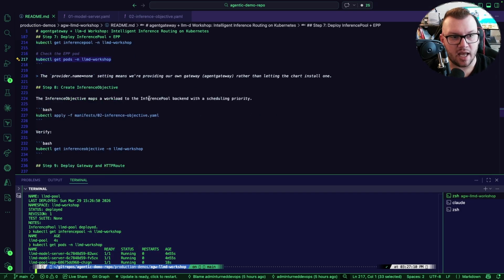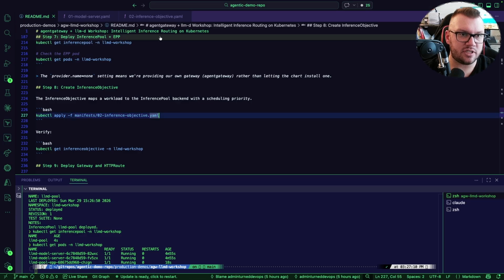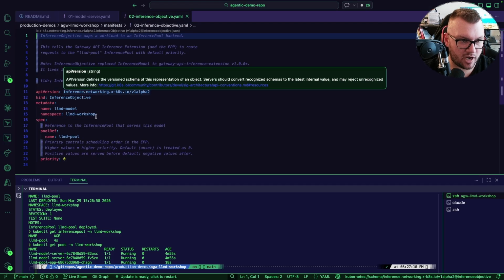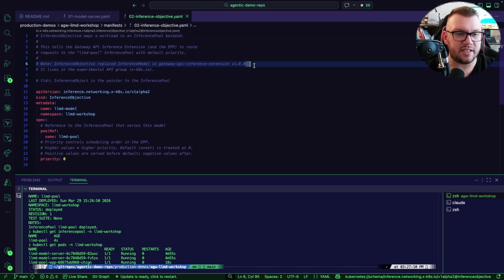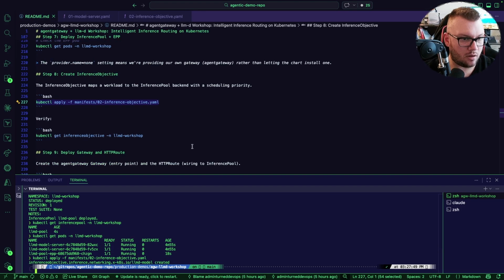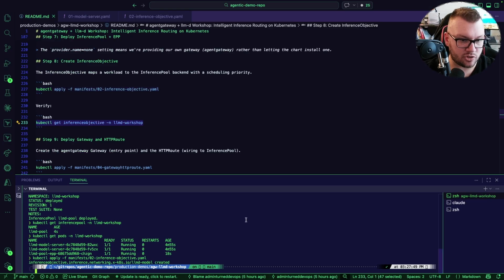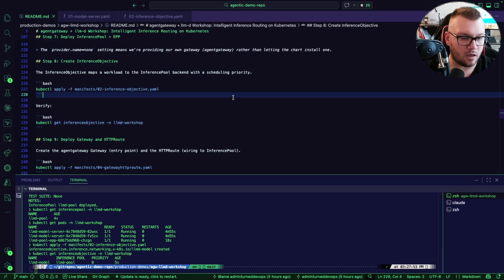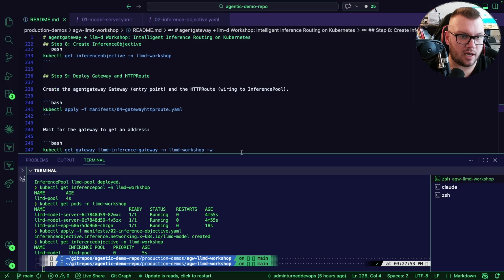Perfect. All right, now the next thing that we're going to do is we're going to deploy this inference objective object, all right? And what this does is it's the pointer to the inference pool. This is how the Gateway API inference extension knows what to route to. In this case, it's routing to our llm-d pool inference pool. All right, perfect. We can go ahead, make sure this was created. All right. Now let me scroll down a little bit more.